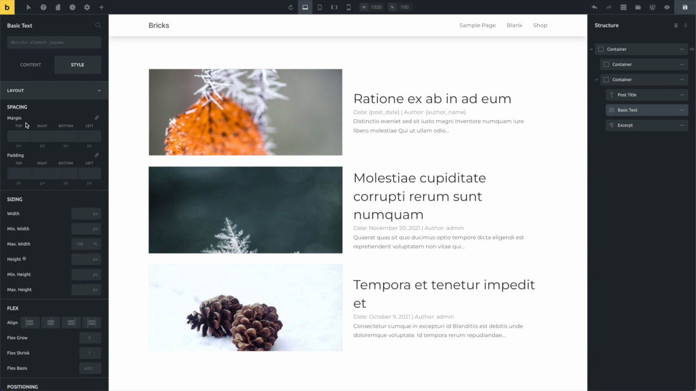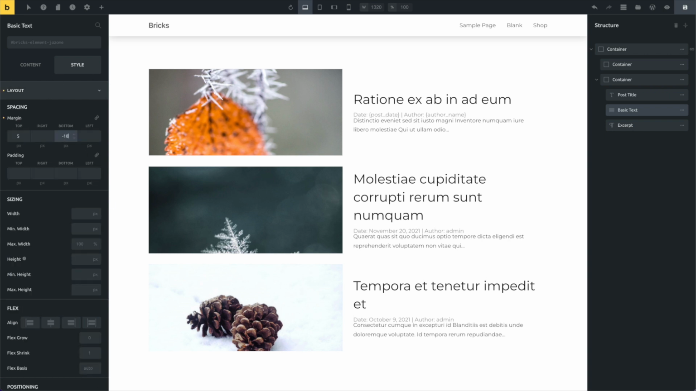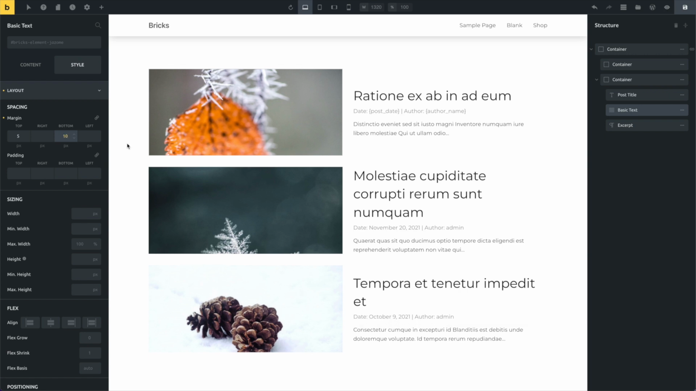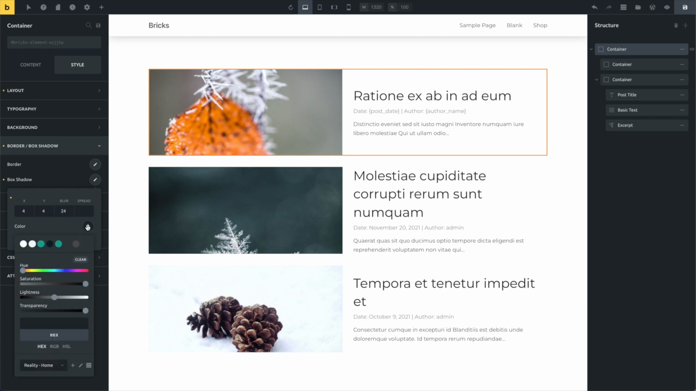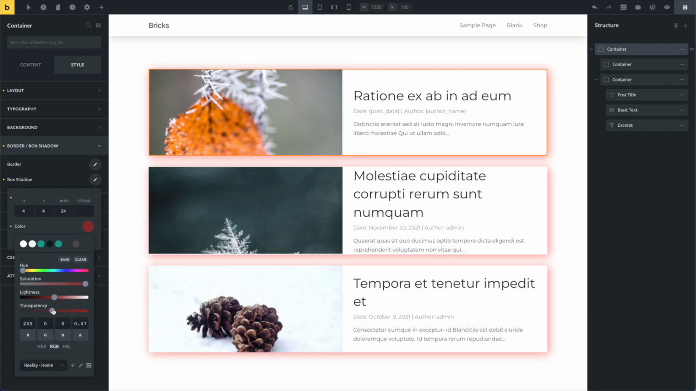Give it some spacing at the top. Oops. Spacing at the bottom. Then we want to add box shadow around our loop item here. So go to box shadow. Something like that should work. Almost a bit too much. Okay, that's my item here.